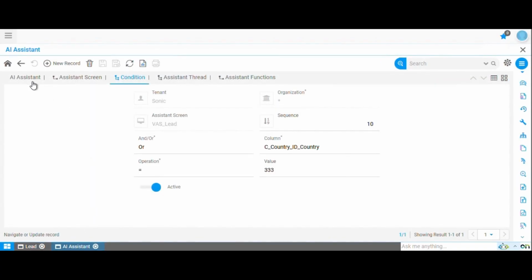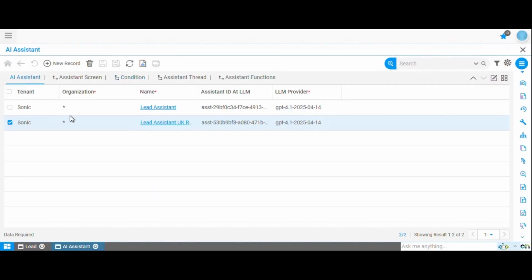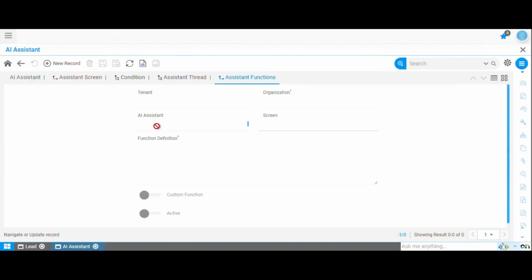Let us go to this AI Assistant. This is the Assistant that we are right now working on, and we will go back to our Assistant Functions tab. In the Assistant function, we have these fields: the AI Assistant, which is the parent column, and the screen. Let's understand screen and function definitions.